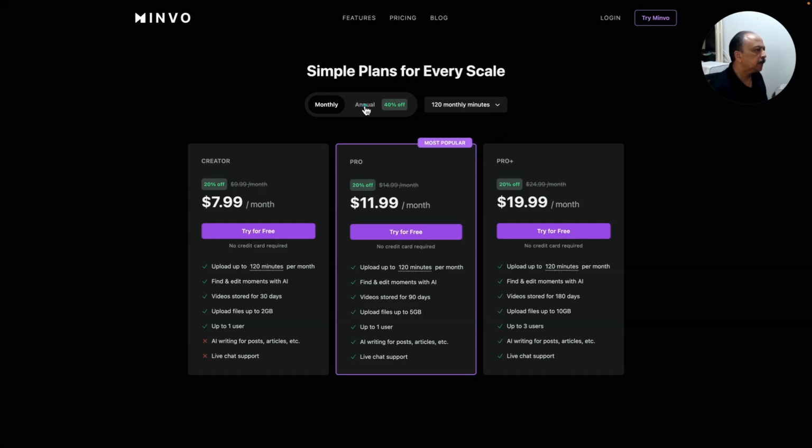Now, if you want to get 40% off, then you can look at the annual plan. So you get billed annually, but the monthly price comes down to $5.99 per month, $8.99 per month, and $14.99 per month for Creator, Pro, and Pro Plus, respectively. And you can see each plan's limits and features.